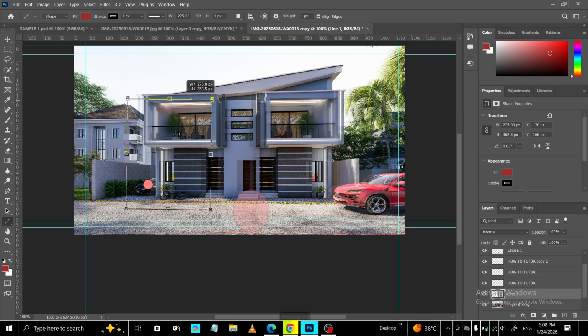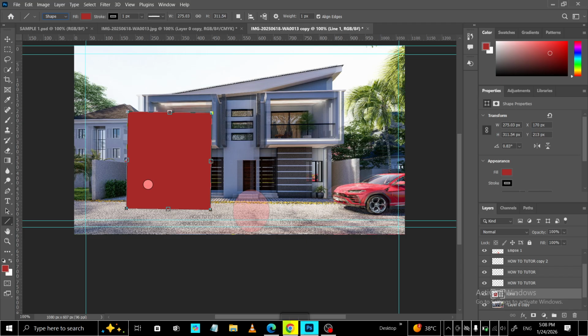With the line placed, refine its appearance in the options bar. Adjust the stroke weight to control thickness. The higher the number, the bolder the line. If your line looks too thin or nearly invisible, increase the weight until it reads clearly in your layout.